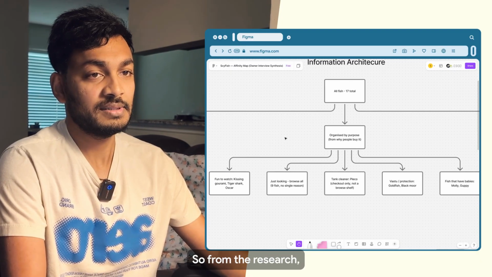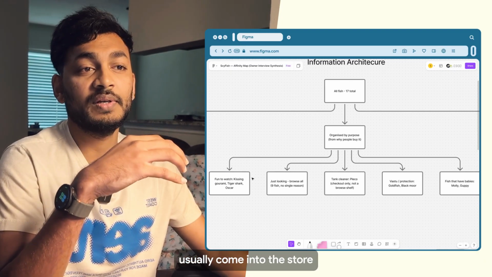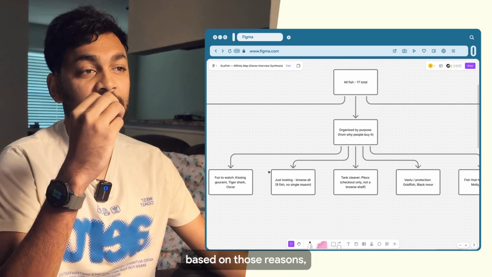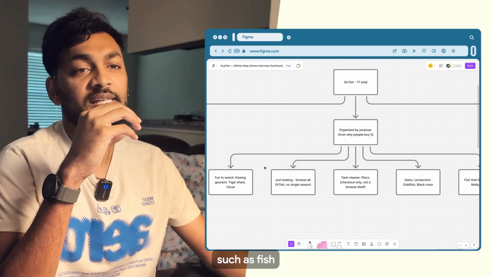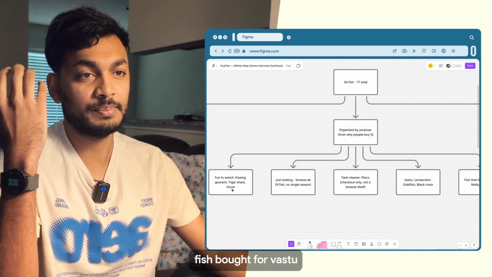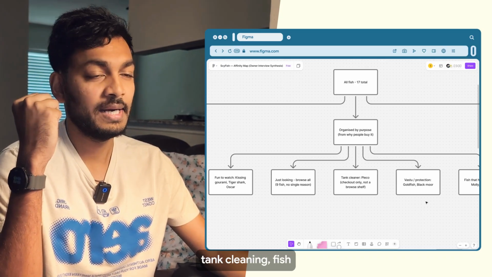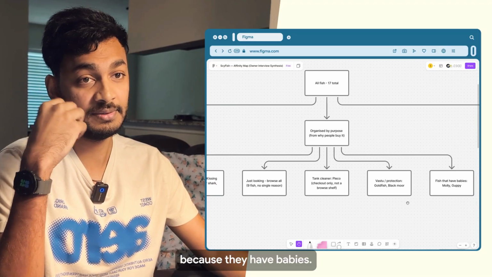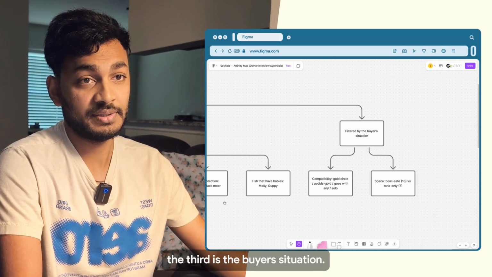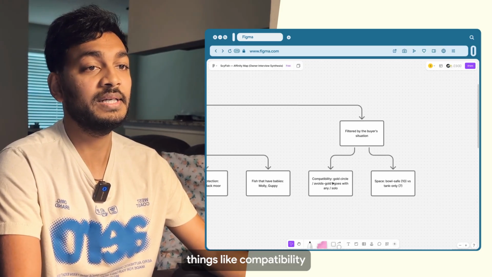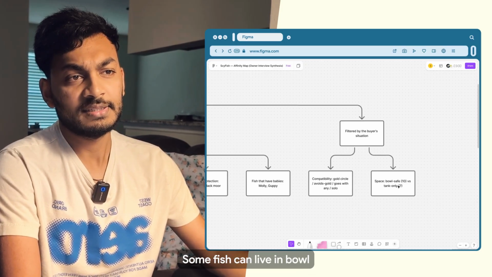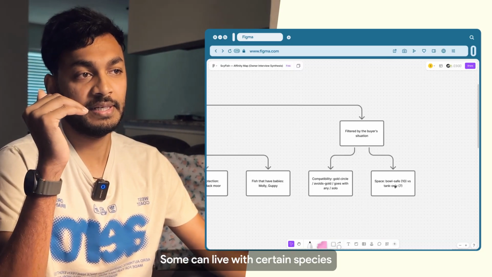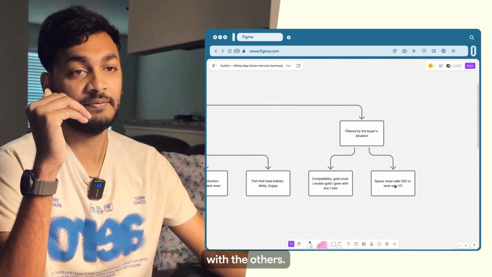From the research, we saw that customers usually come into the store with a specific purpose. So I grouped the fish based on those reasons, such as fish that are fun to watch, fish bought for vastu or decoration, tank cleaning fish, or fish that are popular because they have babies. The third is the buyer's situation. This includes things like compatibility and available space. Some fish can live in a bowl while others need a tank. Some can live with certain species but shouldn't be kept with others.